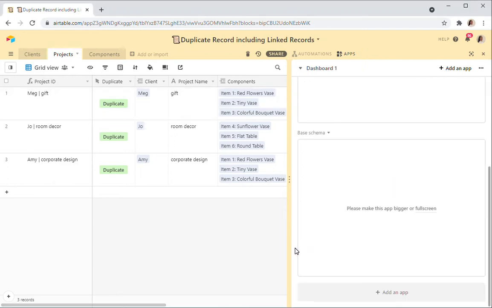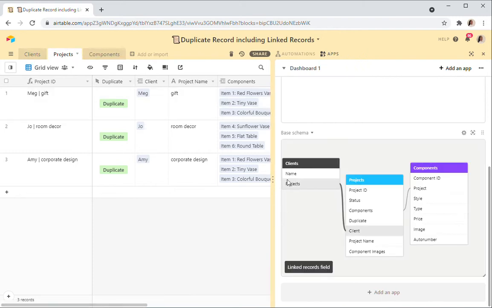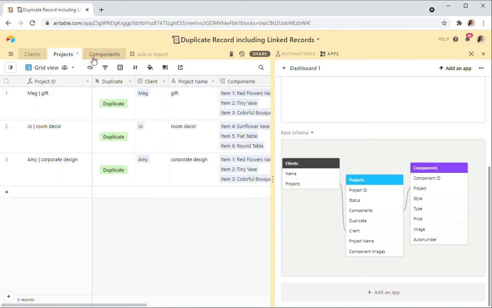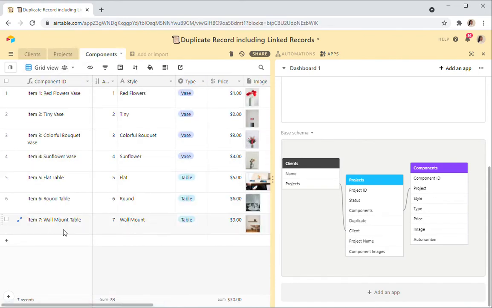You can see that my base here has three tables: a clients table, projects, and components. If you look in the base schema, you can see clients are linked to projects and projects are linked to components. So there's two linked records for each project. I've got 4 different clients, 3 different projects, and 7 different components.